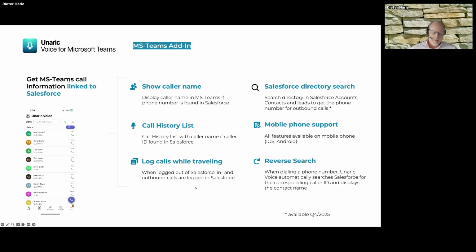Yeah, and then this is a bit extended functionality. So if you are logged into Salesforce and you are traveling, then we can log each inbound and outbound call with additional information, start time, end time of the call, duration, and that stuff. Yeah, what we will add in the next release is that in Teams, you can directly search lead and account and contact name, get the phone numbers so that you do not need to switch to Salesforce. And it's a complete mobile support for iOS and Android.